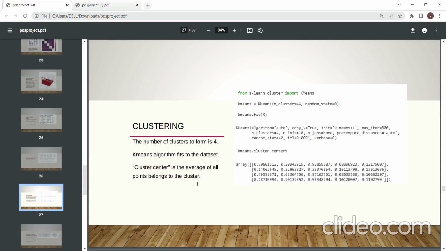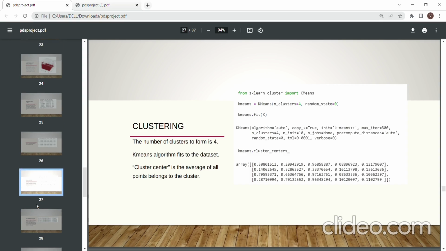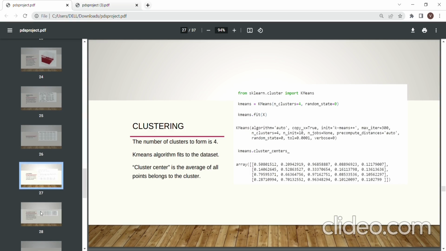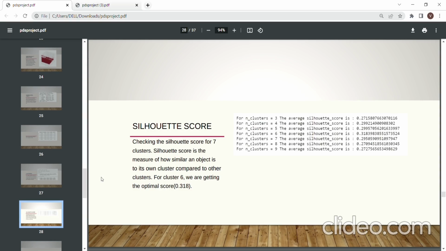Here we are using the k-means clustering algorithm. It calculates the distance between each data point and a centroid to assign it to a cluster. Here we are taking 4 clusters. Cluster center is the average of all points belonging to the cluster. Here we are checking the Silhouette score for clusters. Silhouette score is the measure of how similar an object is to its own cluster compared to other clusters.